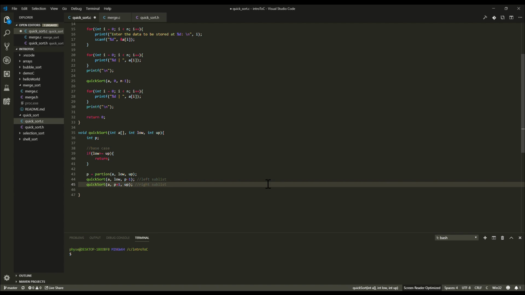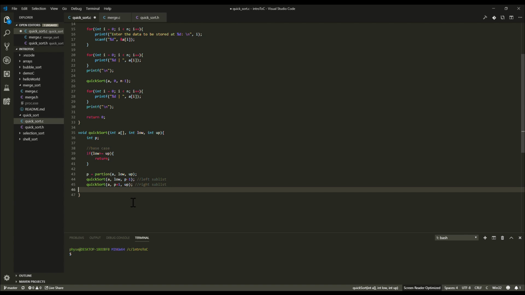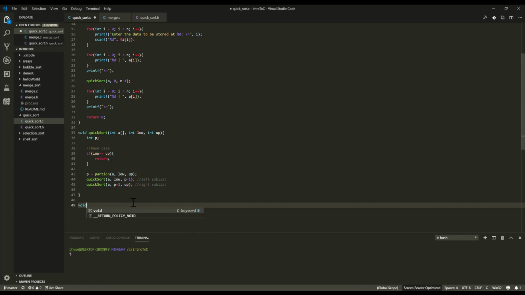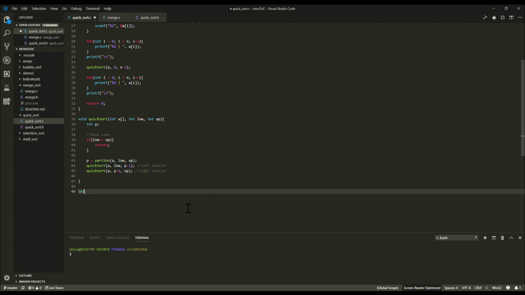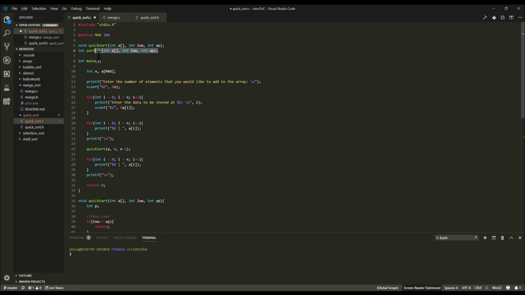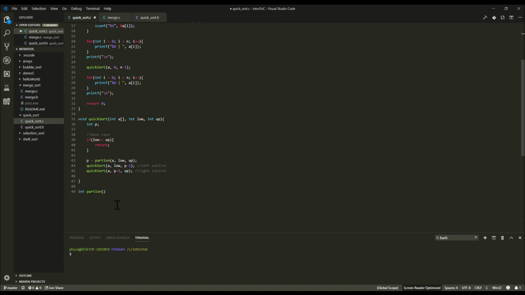All right, and now the next thing we need to do is our partition. Okay, so let's go ahead and declare our definition, our implementation down here. So void partition. Wait, nope, int. Well, I put down the wrong thing. Int partition. We need to return the pivot position. Partition. I'm just going to copy this from up here. So I hate typing all that out. Okay.